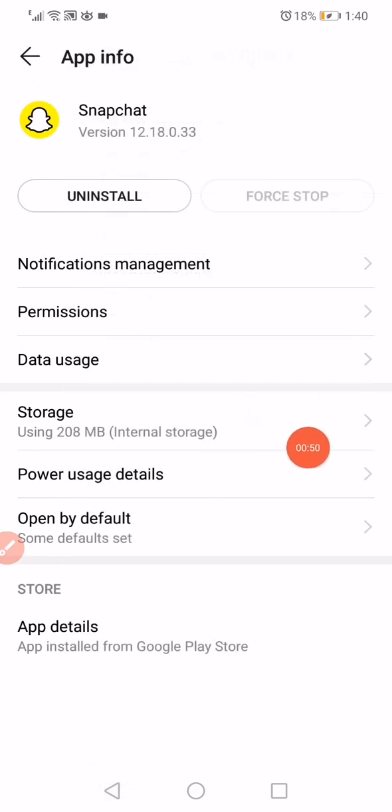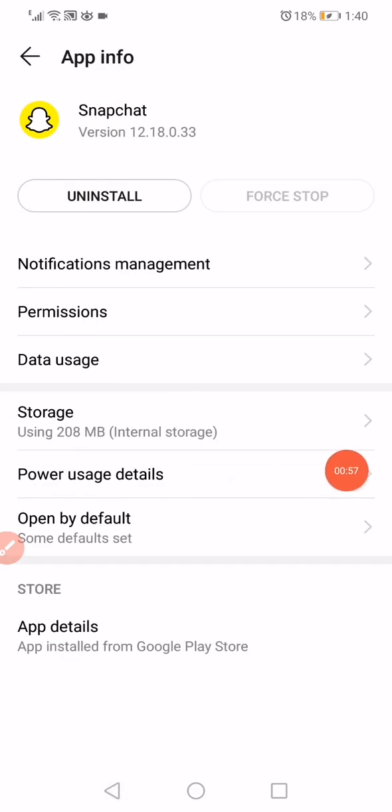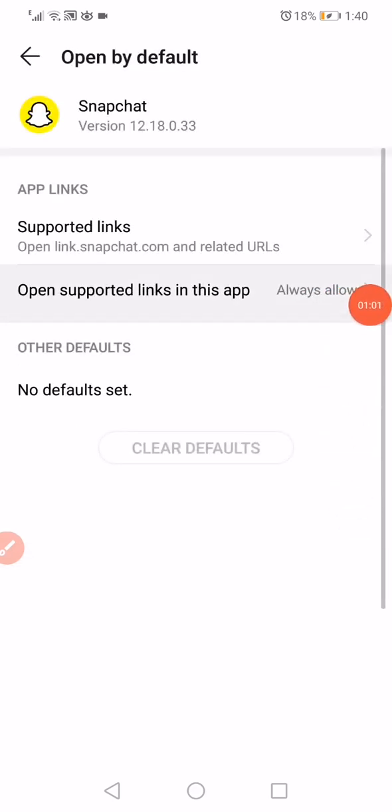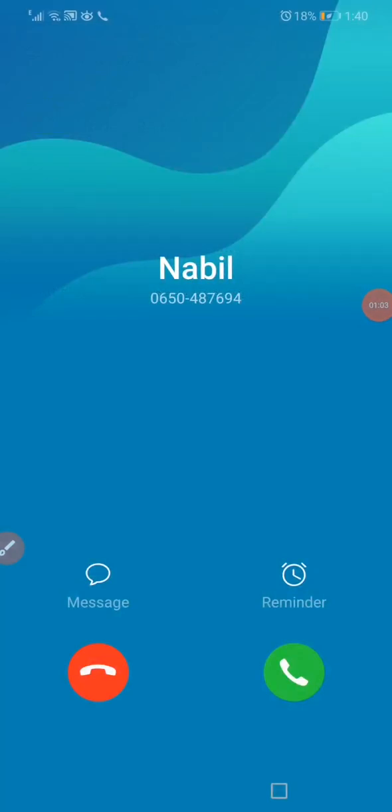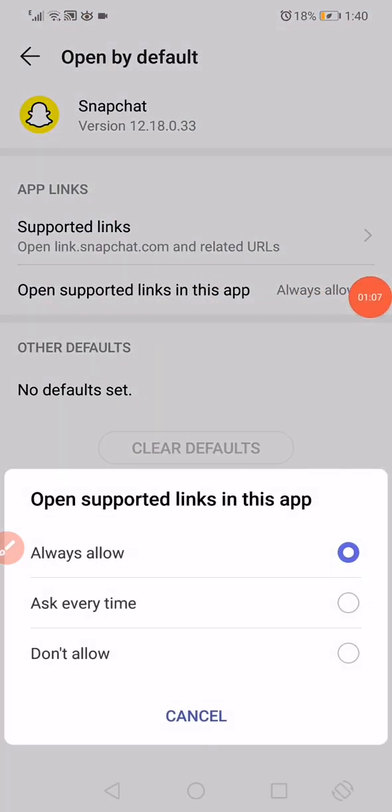Go back, click on the storage, click on clear data, clear cache, and now click on this open by default option. Click on open supported links in this app and click on don't allow.